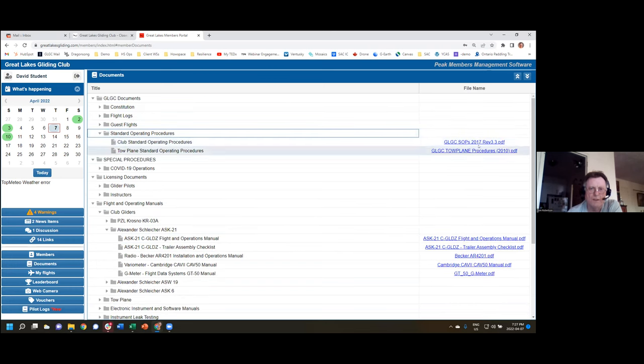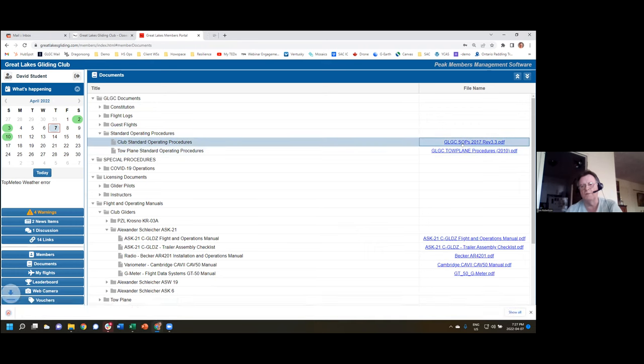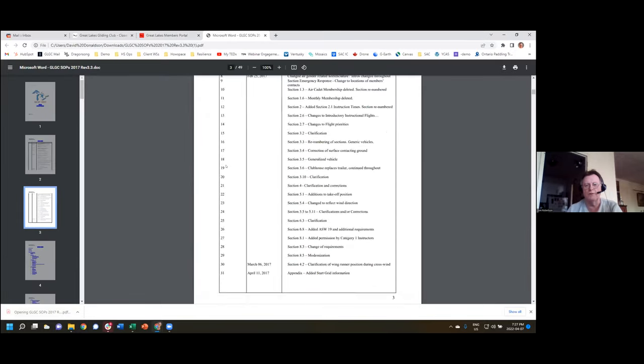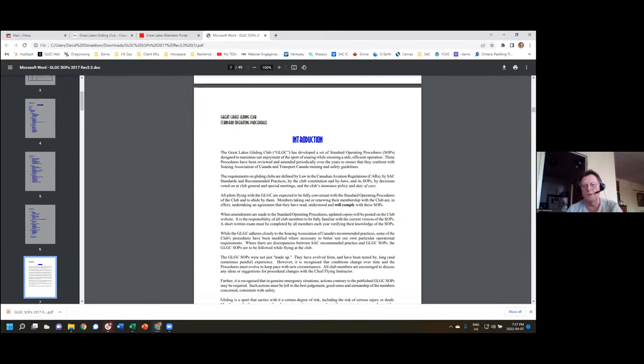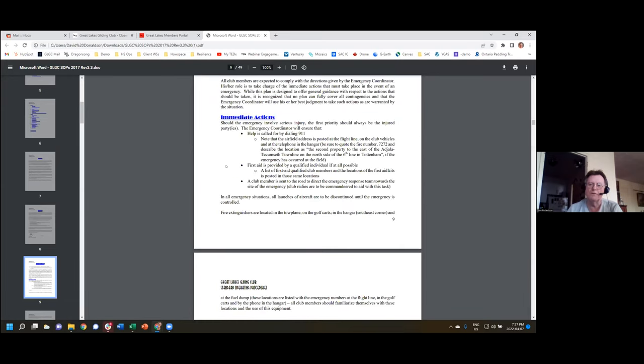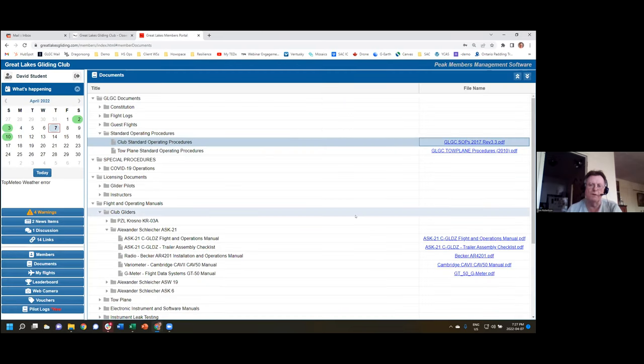And you've got the club standard operating procedures, you can download it. You've got the tow plane standard operating procedures. They're all downloads. This is what you're going to go through before you write that SOP test, and then, of course, refer back to it if you don't remember. The whole idea of all these quizzes is to read through the information and at least retain some. So that'll be good.